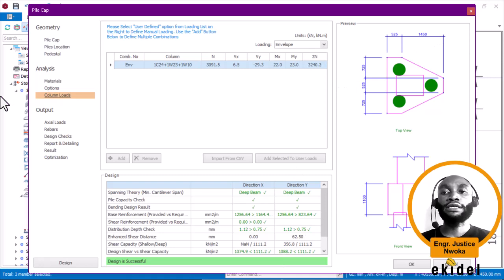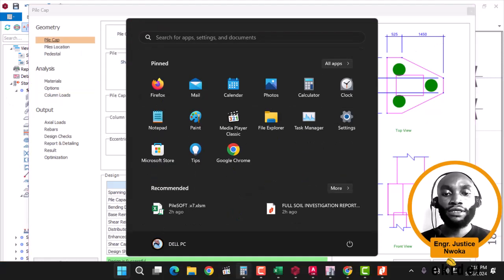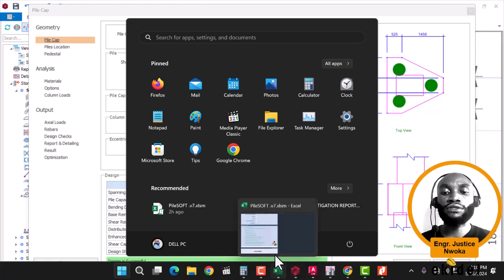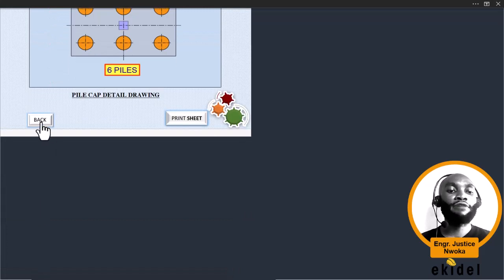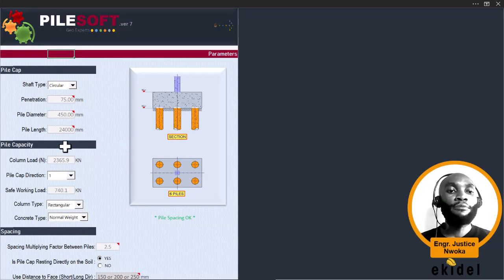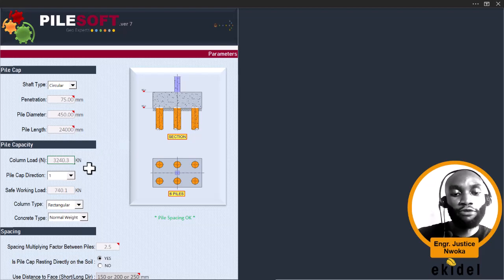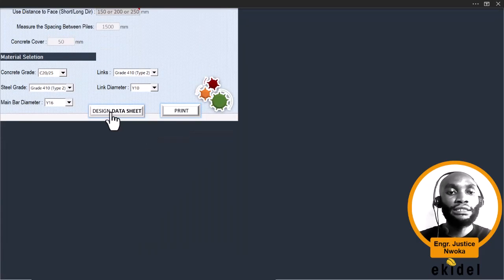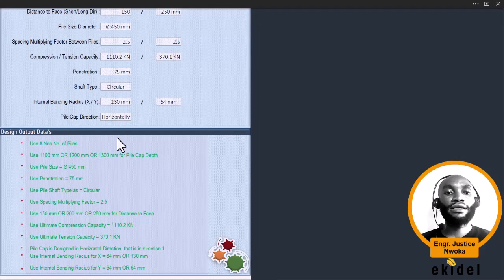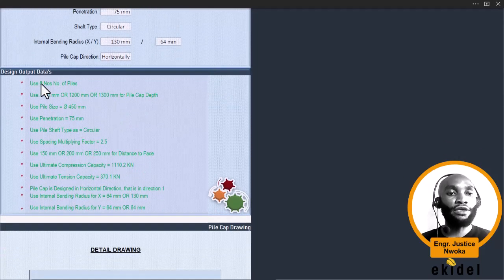3240.3. Then come now, minimize and then go to my PileSoft here, and impute the value. Go back first, 3240.3. Go back right now and then put in the value here, 3240 point 0.3. Okay, 0.3. That's fine. And then come down, 3240.3. That's fine. And then come down and click on design here, and we now get all our values from here. This gives us 8 number of piles. Okay, 8 number of piles.